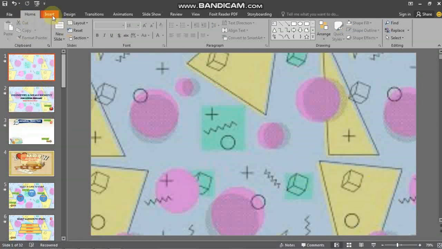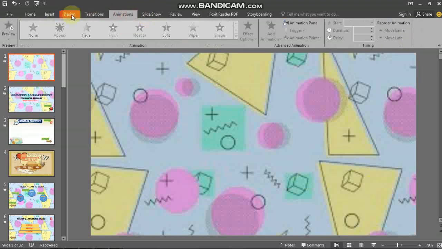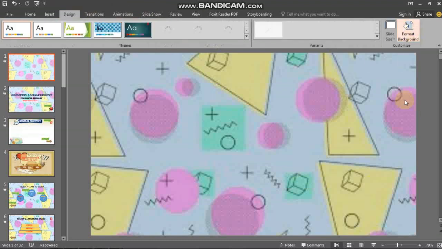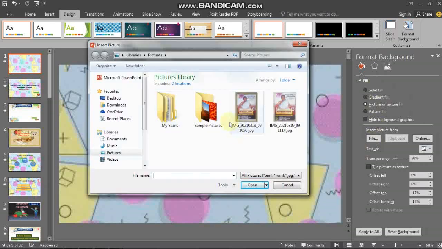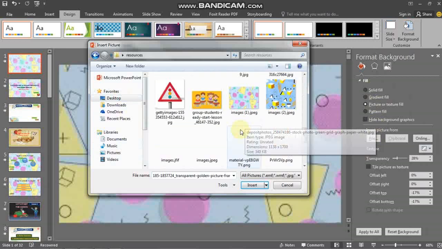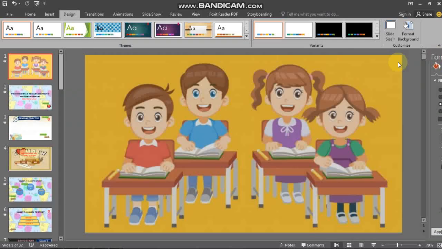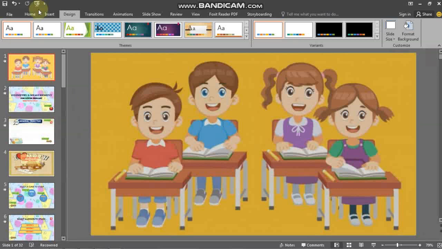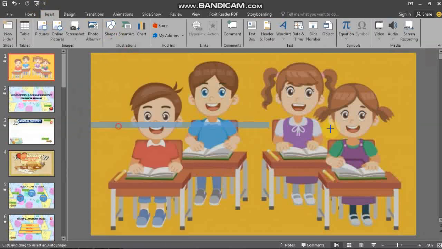Alright, then first we need to format our background. So where do you go? Design. Okay, we have file, then I select the image that I'm going to use. Where is it? Resources. Okay, good. Then I need to get a shape. That's my rectangular shape over here.